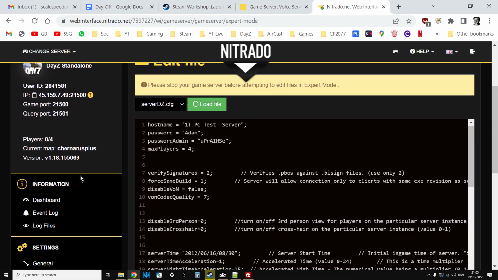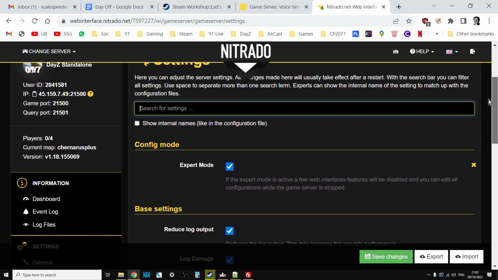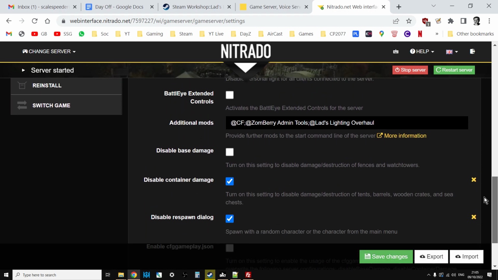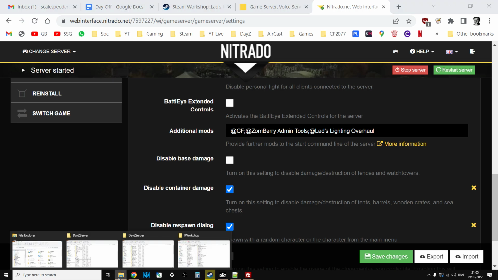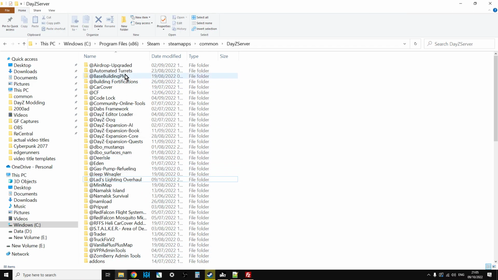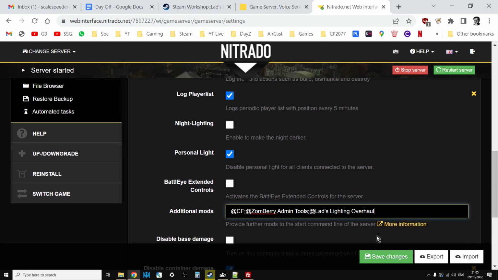So what you want to do is go to your general settings on your server, and then scroll down to your additional mod section. Again, we want to add LADS lighting overhaul after a semicolon. Again, if you're not quite sure about spelling, just go to your folder, left click it, right click it, copy, go to there, paste that on top of there, save the changes, and then if you restart it, that will start with the new lighting, the new skybox sort of thing.